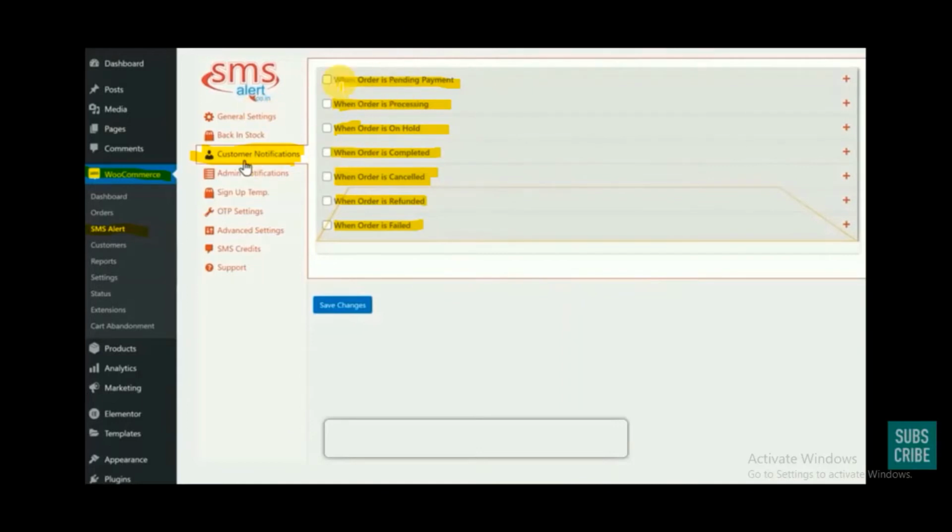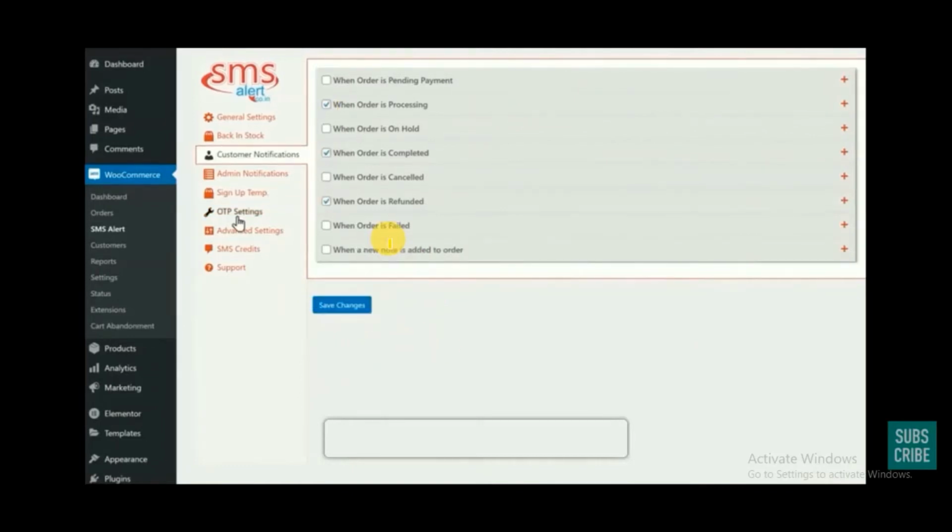So you can check the boxes which you feel are needed for your e-commerce website. So let's say I just want to check this: when the order is processing, I want my customer to get an SMS notification, and when the order is completed, I want my customer to get an SMS notification, and when the order is refunded, I want my customer to get an SMS notification. So once you're all done with the changes and your requirements, click on save changes in order to save all the changes that you have made. And now, let's see how to verify our customers.